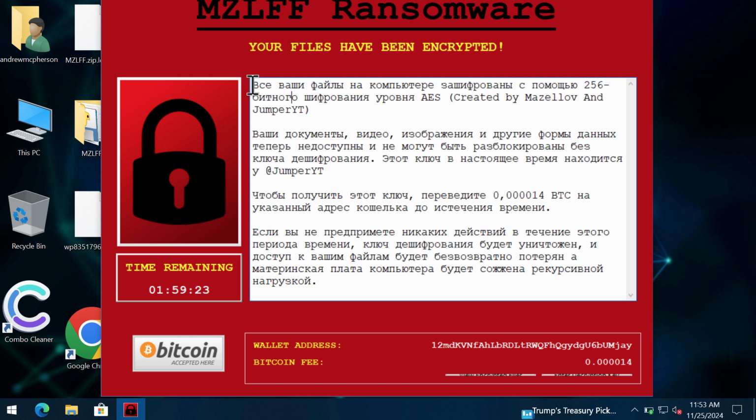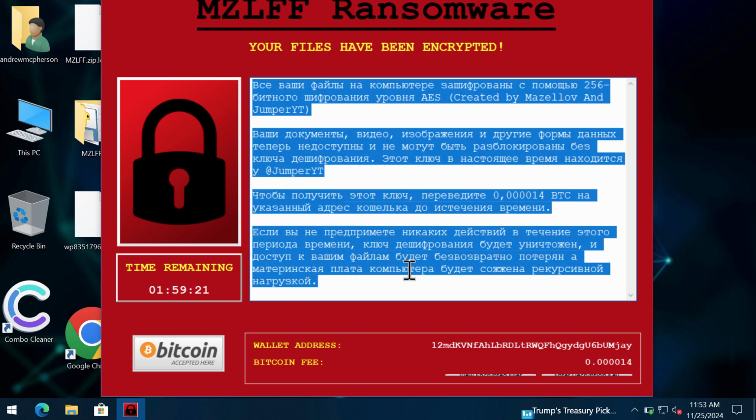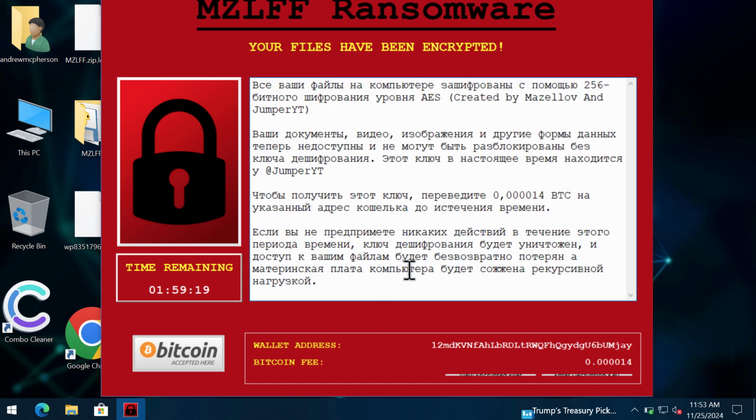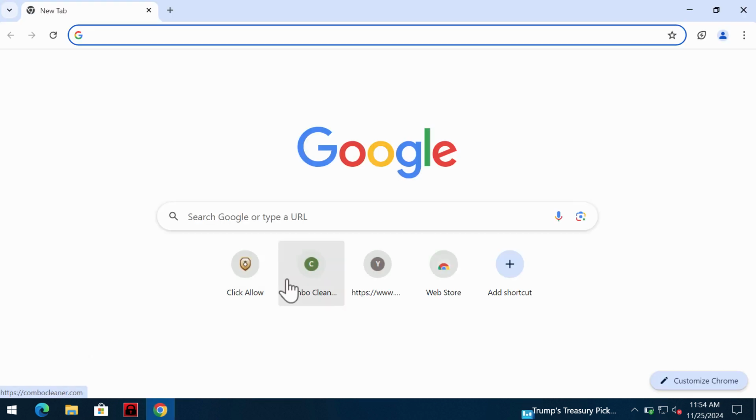The very ransom note itself is in Russian. The ransomware tells the victims to pay a special ransom for file restoration, but paying the ransom is not a good idea. Don't waste your money and don't pay the ransom.